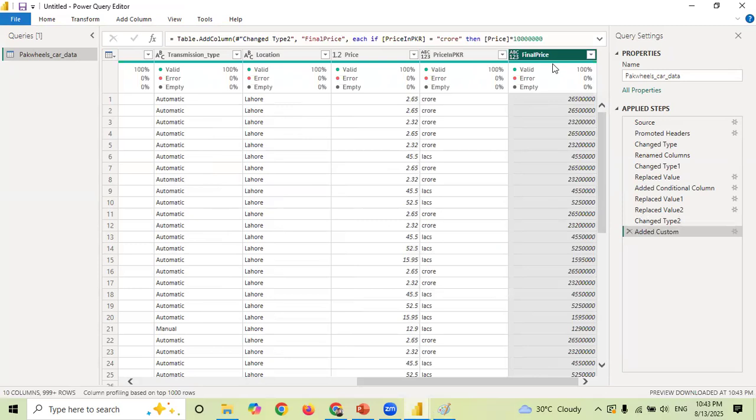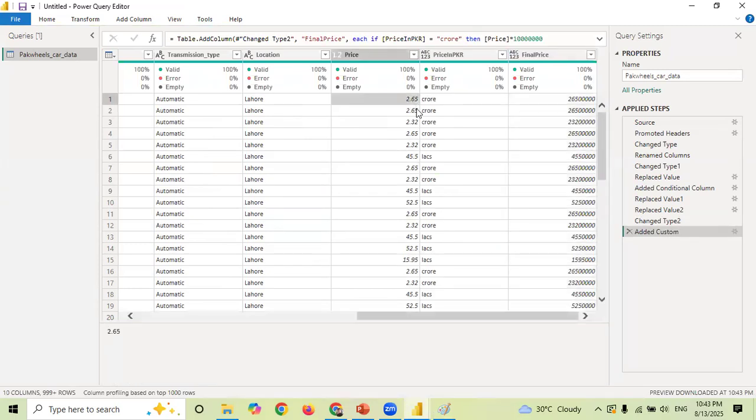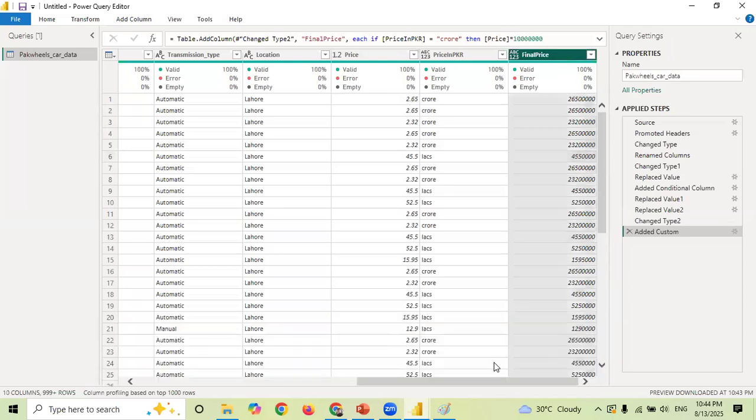It will create a final price column. Now this 2.65 becomes 2 crore 65 lakh, equal to 2.65 crore. This again is 2.65 crore. This again 2.32 crore, right? And this will become 45.5 lakh. Is it clear? Finally, I have achieved my target. I have converted the text price value into the numeric price value. Is it clear?